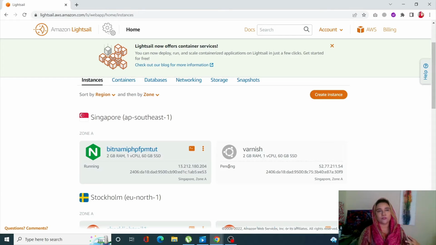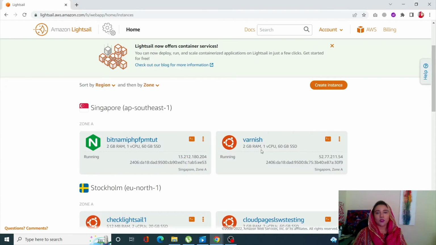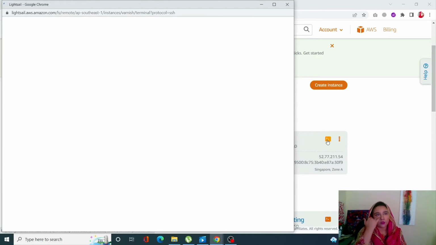So once your instance is created, right over here, it's in pending phase. It's going to take a couple of seconds, maybe a couple of minutes, and it will turn into a running server. Okay, so once our Varnish is in running state, let's click on this little button and go into the command line for this server.